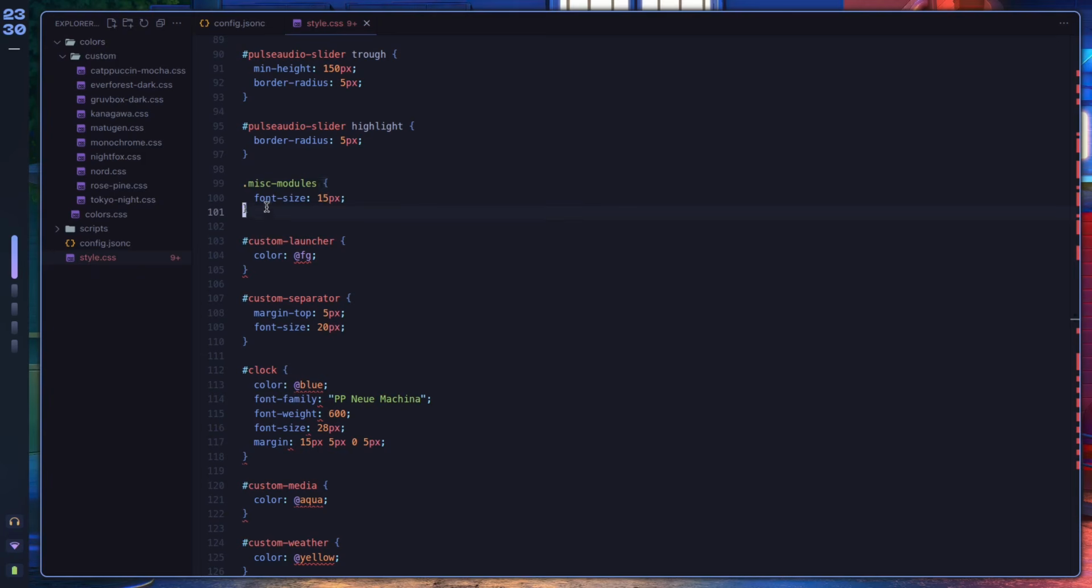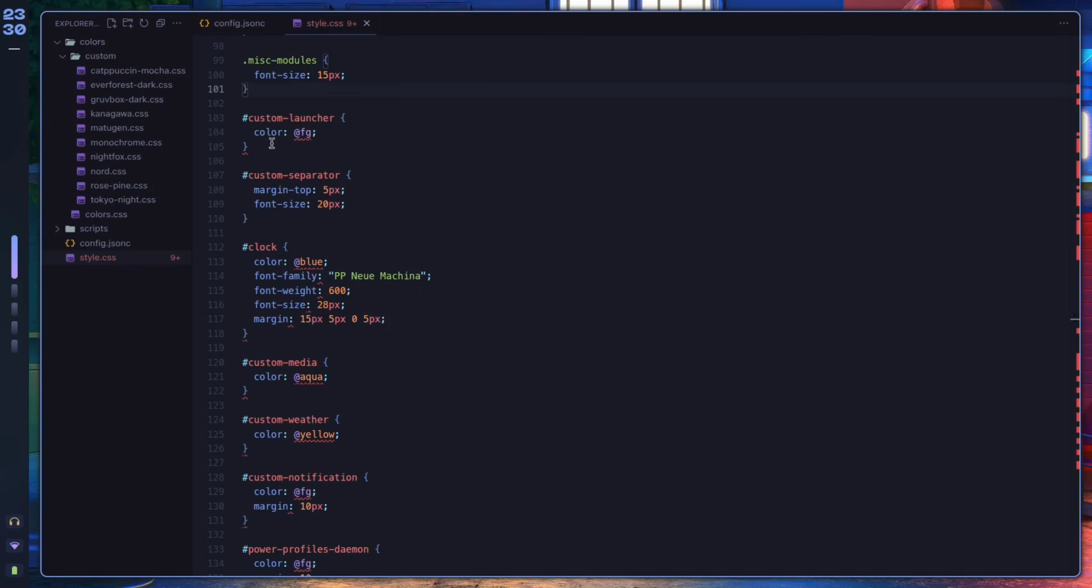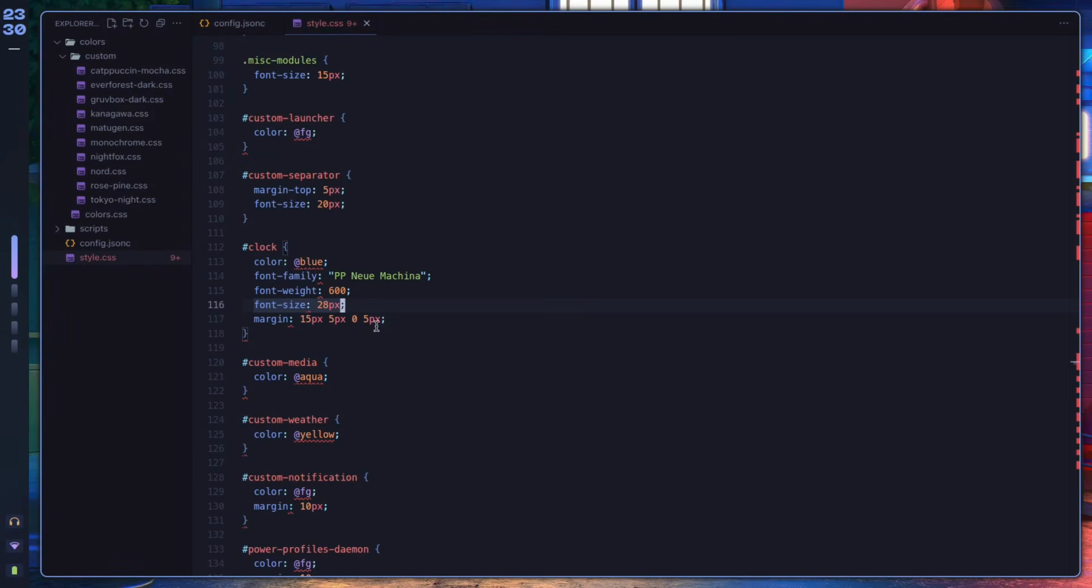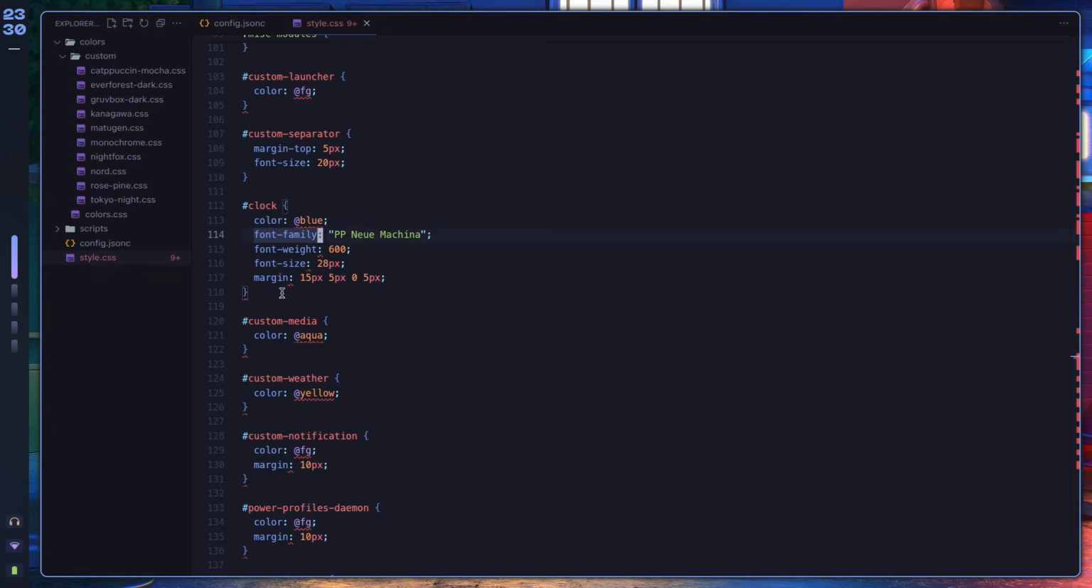Then for the MISC modules, as I showed you earlier, for these modules, all I've done is just increase the font size so it can be clicked on a little easier. Then for custom launcher, this doesn't apply anymore. For custom separator, margin top is going to be 5 pixels, and then the font size is going to be 20 pixels, so that, again, I can actually hover over the thing, and it doesn't look too small. For the clock, color is going to be blue, signature blue, across everywhere, from this panel to this logout menu, to every other place. Blue is a good color, right? We're using that over here as well.